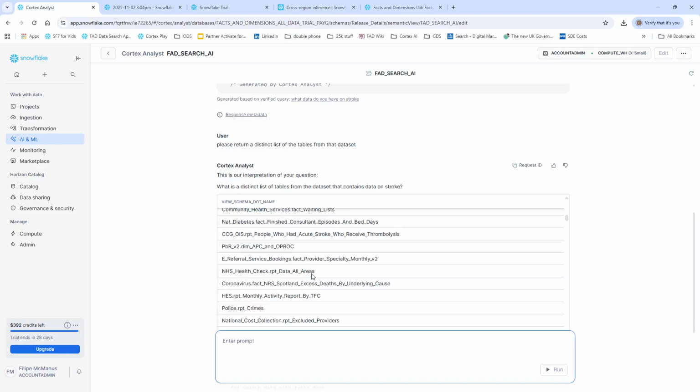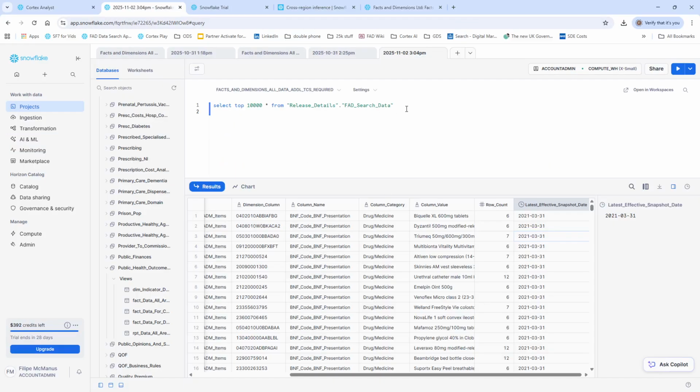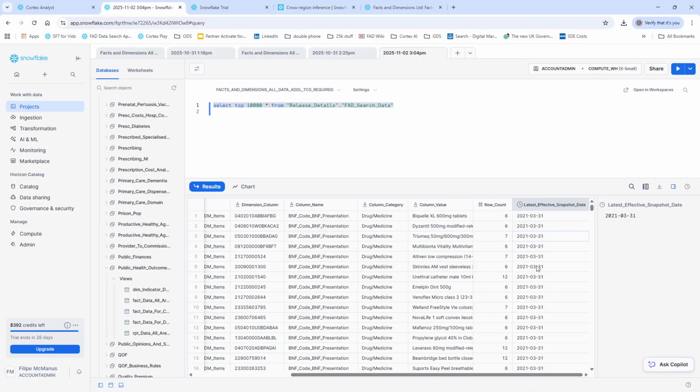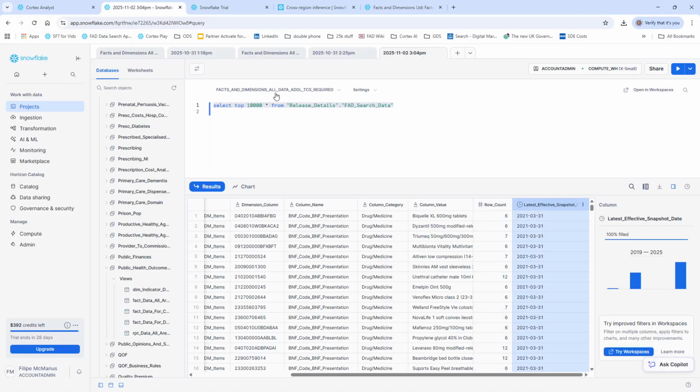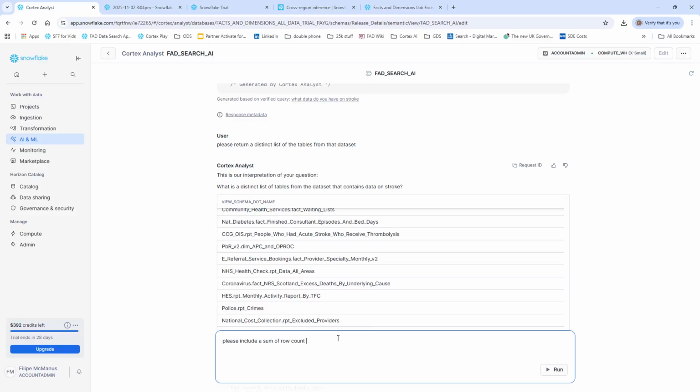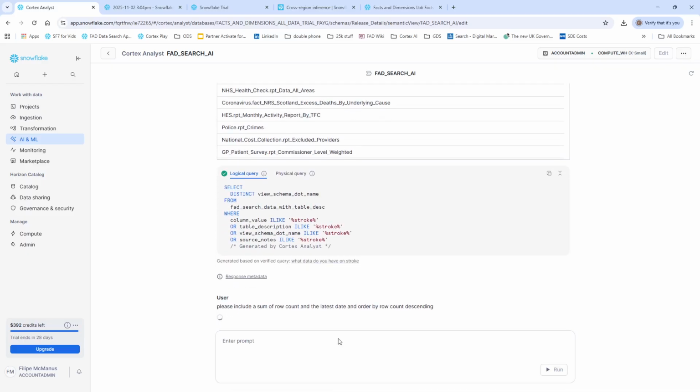So I'll just add a bit more. Please include a sum of row count, because I do have that column in the table. This is the table, remember, that we're looking at, and you've got the row count, and you've got the latest snapshot date that it appeared in. So please include a sum of row count and the latest date, and order by row count descending. What I want to do here is get the table that I'm most likely going to be interested in at the top.